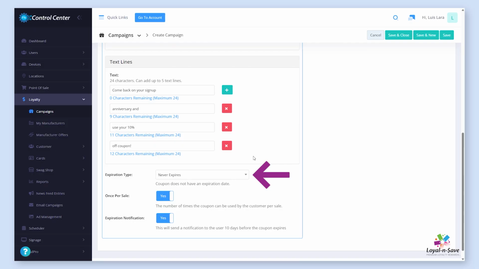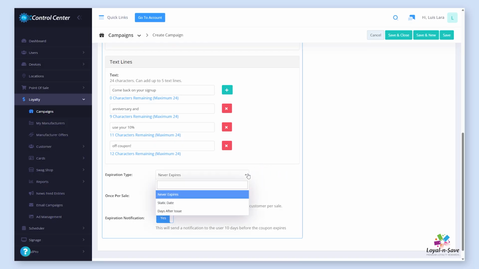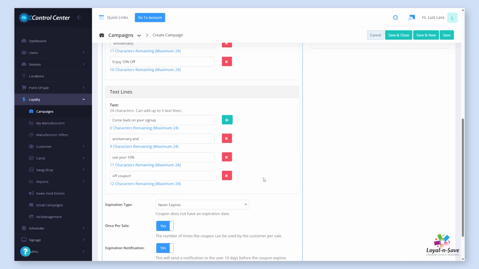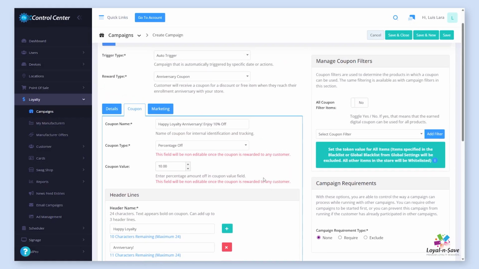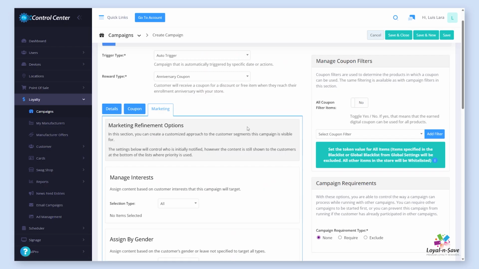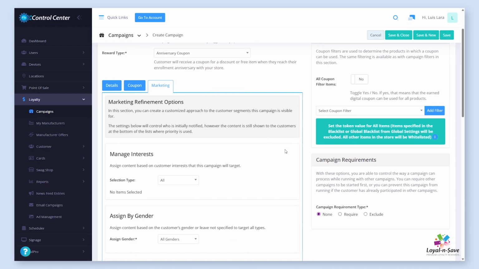After that, you can control how long the coupon is valid for. You can set it to never expire, static date, or days after issue. But for our example, we're going to set this to never expire. To limit the coupon to 1 per transaction, make sure the once per sale setting is toggled to yes. Just make sure you have your coupon reward configured the way you want before you save your campaign. You also have the option to fill out your marketing tab if you want to target certain customers with your campaign.